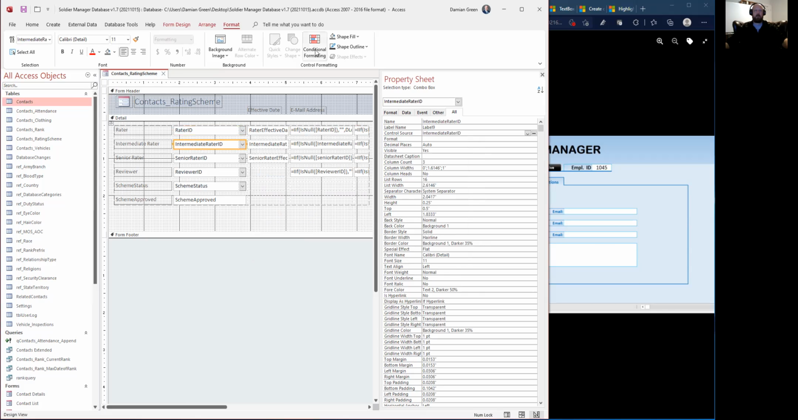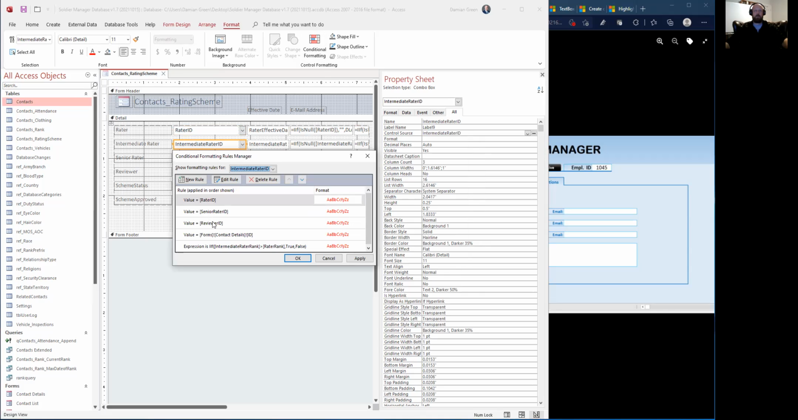Getting into the immediate raters or intermediate raters, again, same rules, just making sure that the value doesn't match the rater, senior rater, reviewer, and that the individual being evaluated or building the evaluation scheme on isn't in there themselves. And then we wanted to make sure that the intermediate rater is of an equal or greater value to the rater. So we didn't want an intermediate rater showing up as a lesser rank than the rater.